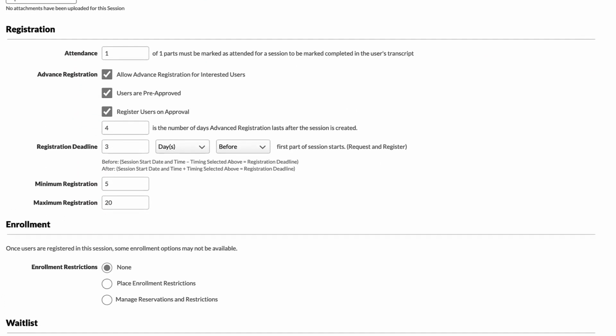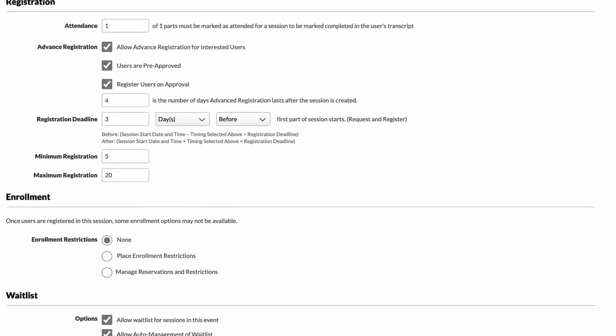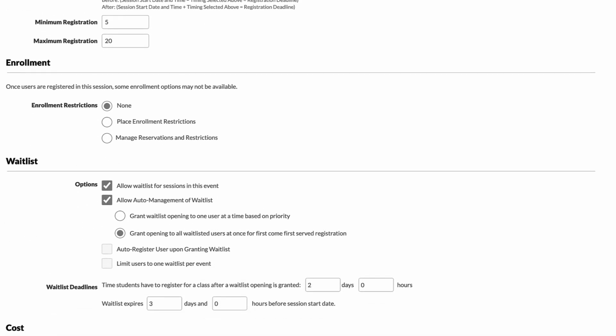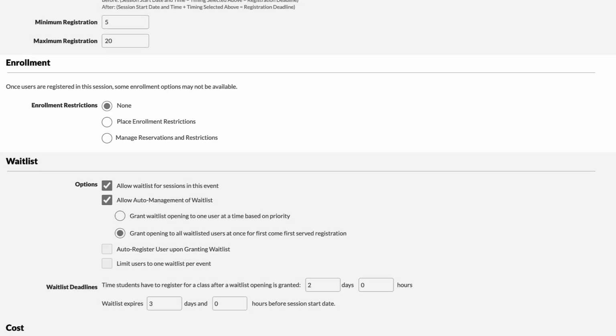You can set attendance and registration rules like whether advance registration is allowed for those users on the interest tracking list, the registration deadline, and the minimum and maximum registration values. If the preferences have been enabled, you can also make enrollment decisions that restrict enrollment to a maximum number of students who can enroll from certain OUs or groups.